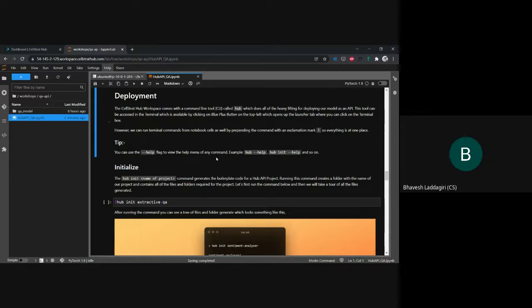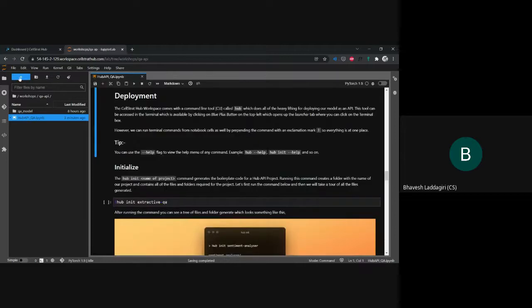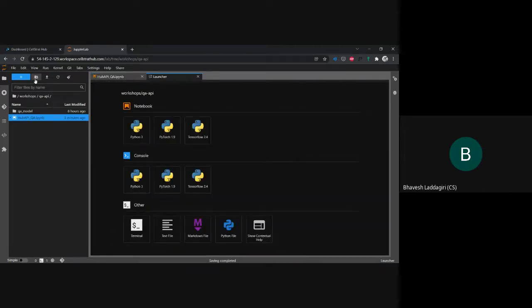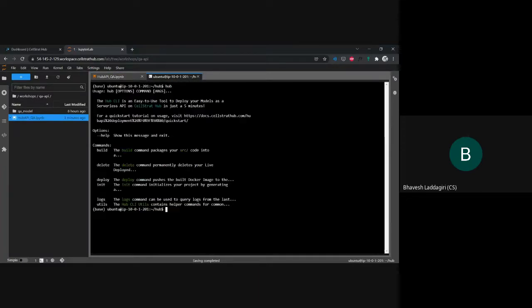So meanwhile, I'll just give a background on what we're gonna do. We have built a custom command line utility, or a CLI, called Hub. This Hub utility can be accessed on the terminal. If you click on the big blue button on the top left, which is the launcher button, and choose the terminal, and run just Hub, you will see it is basically a CLI to deploy your models on CellStrat Hub.